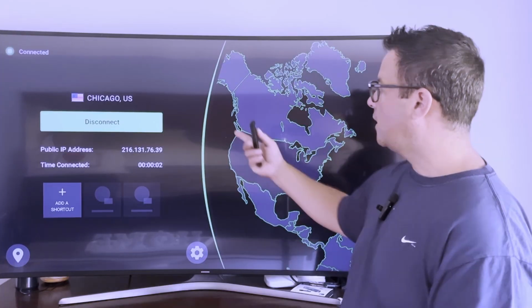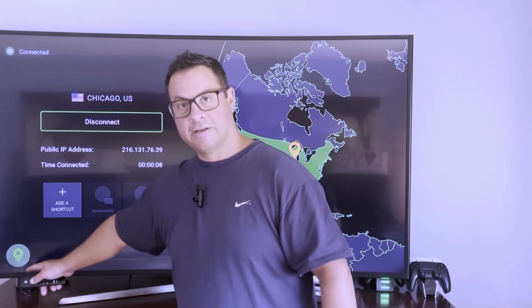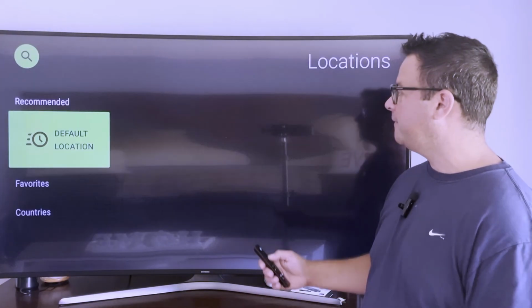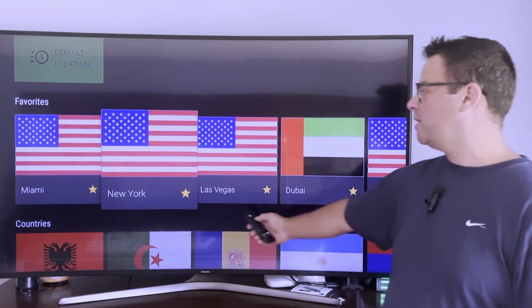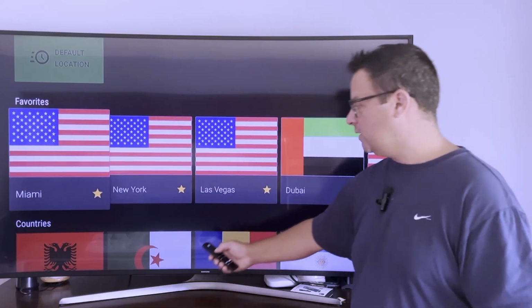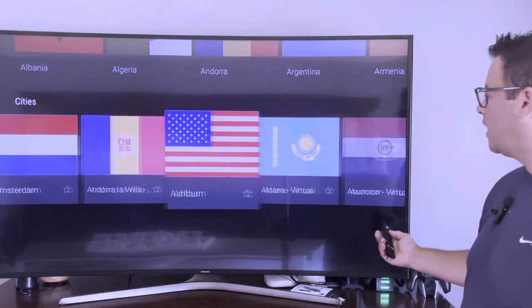So here, I was able to connect straight to Chicago. We have options down here, the little map icon, we can click on it. And here I already have some shortcuts selected, so the little stars mean they're shortcutted. So we have a bunch of cities. We can do it by country, or we can do it by city.